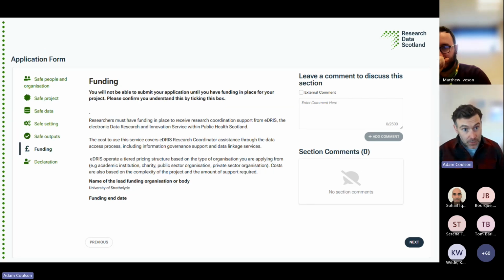And then finally, we ask around funding. So we've already asked for the funding body, but we also looked for funding end date to make sure that the project can be supplied in that period as well.